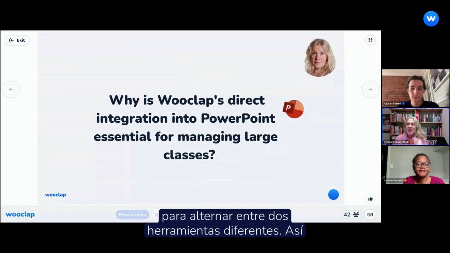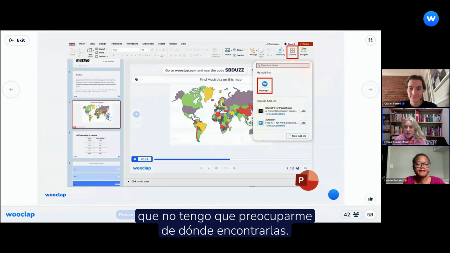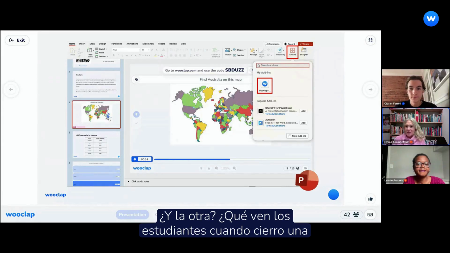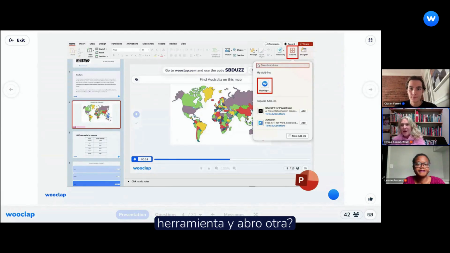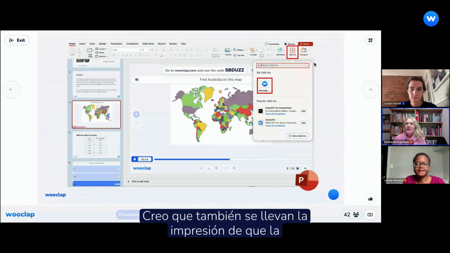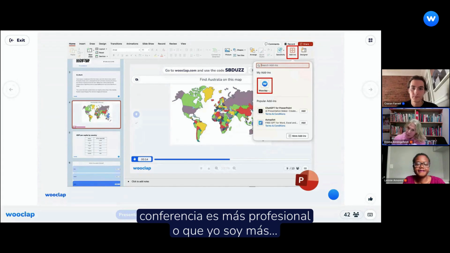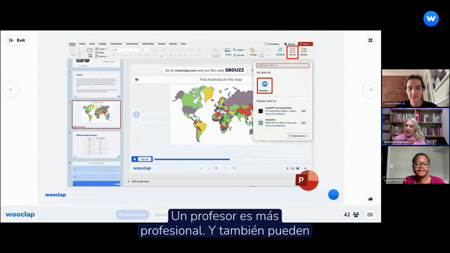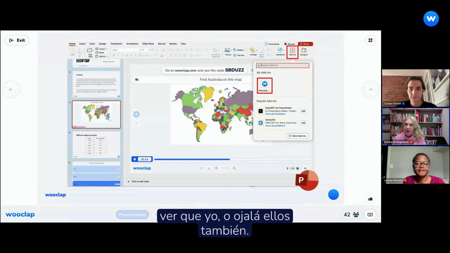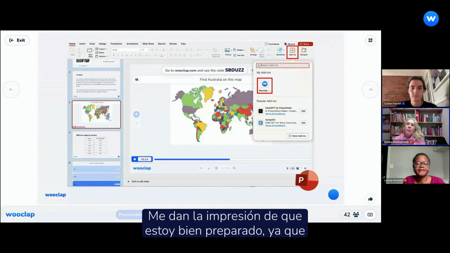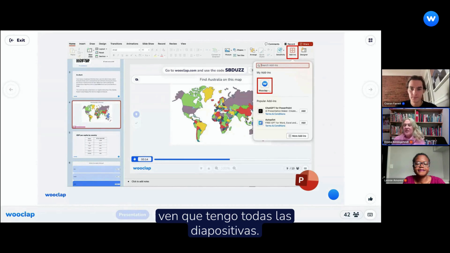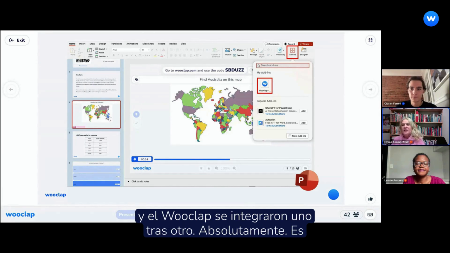I need to switch between two different tools. So I don't need to be worried, where do I find the other one? What do the students see when I close one tool and open another one? And I think they also get the impression that the lecture is more professional, or I am as a teacher more professional. And hopefully they also get the impression that I'm well prepared, since they see that I have all the slides and the Wooclap integrated after each other.